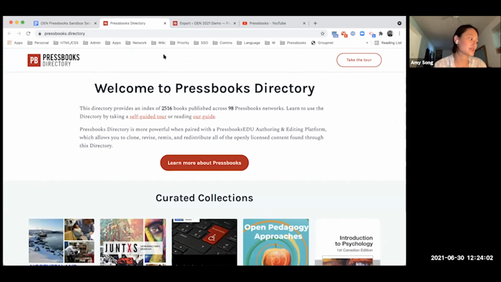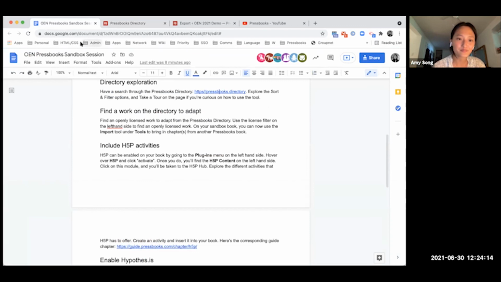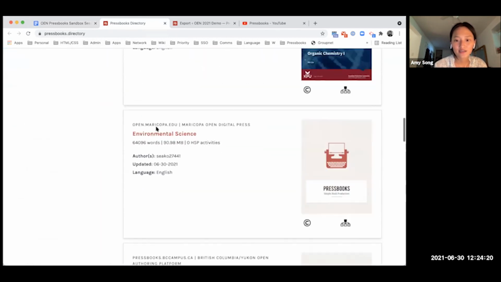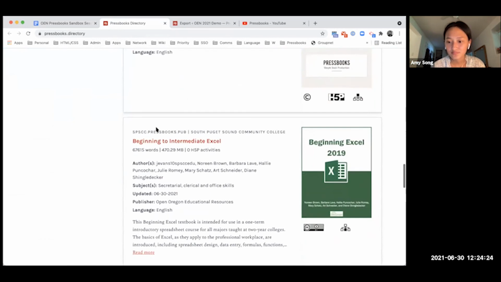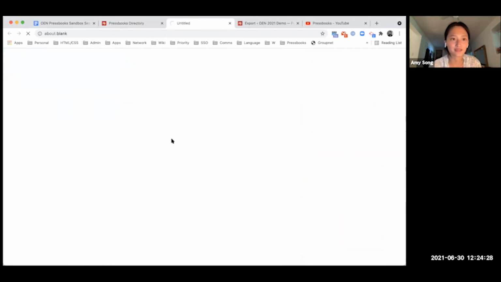Look at other books that share the same discipline as yours, and have a better idea of how other creators and faculty and librarians and managers have created content. And then from here, you can find a work on the directory to adapt. So let's say that I really like this Beginning to Intermediate Excel. This is a great book.